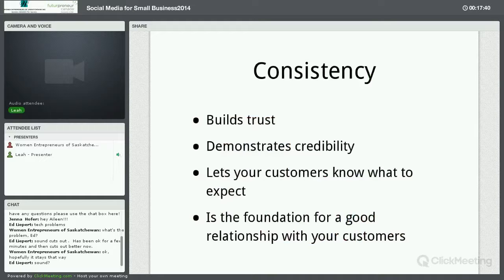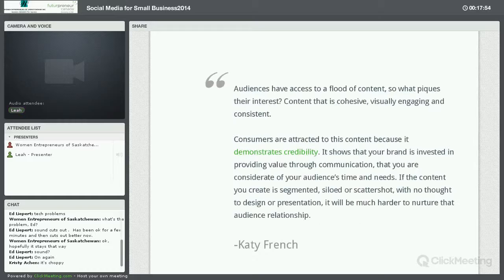So consistency helps to build trust with your audience. It demonstrates credibility, and it lets your customers know what to expect from you. So ultimately, this is the foundation for building a good relationship with your customers. And Katie French from a company called Visage, she wrote an article on this, and I really liked this section from it, so I thought I'd share it.